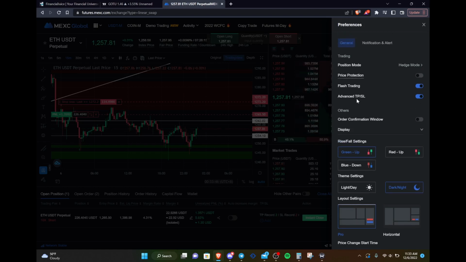And then obviously the advanced take profit stop loss. Essentially, that's just giving you more ability to have more detailed information on how to place your stop loss and take profit. That's pretty common as well.